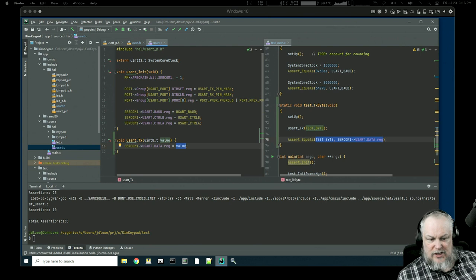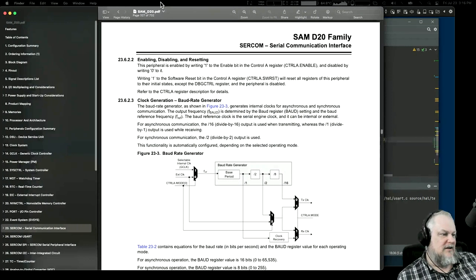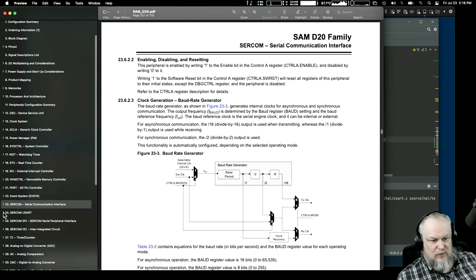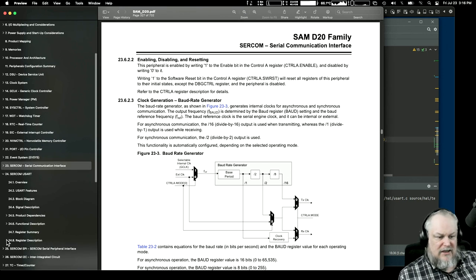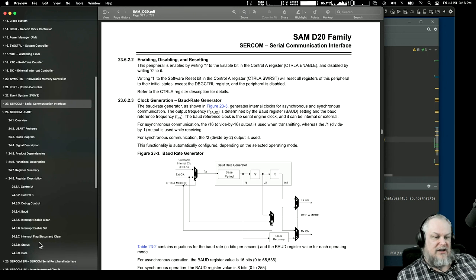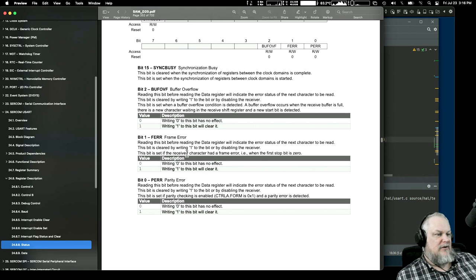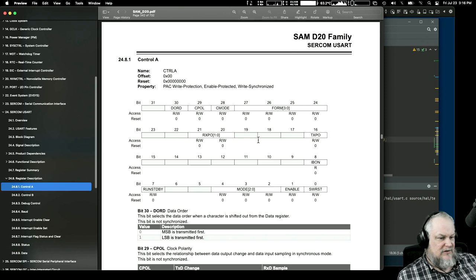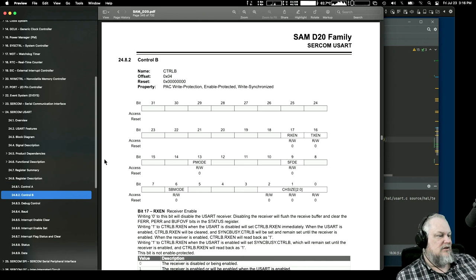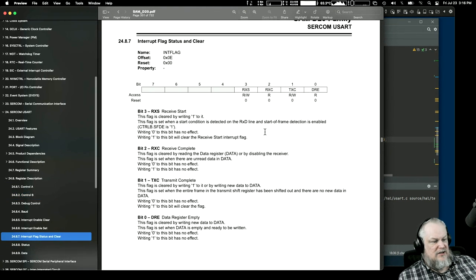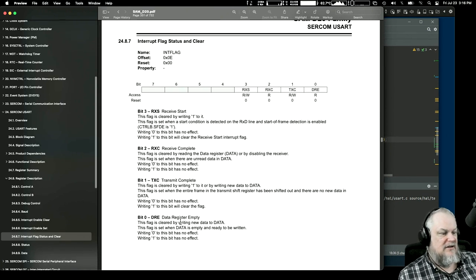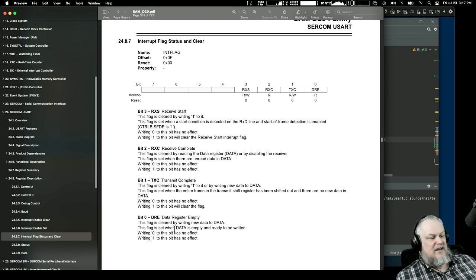Let me open the data sheet to the controller. It's here. And we can't just, or we shouldn't, just write to the data register willy-nilly like that. We should probably interrogate the status register. Frame error, buffer overflow, sync, or maybe it's in a control register. Where? Or it's in here. Yeah, it's in here. So the data register empty. It is set when data is empty and ready to be written.